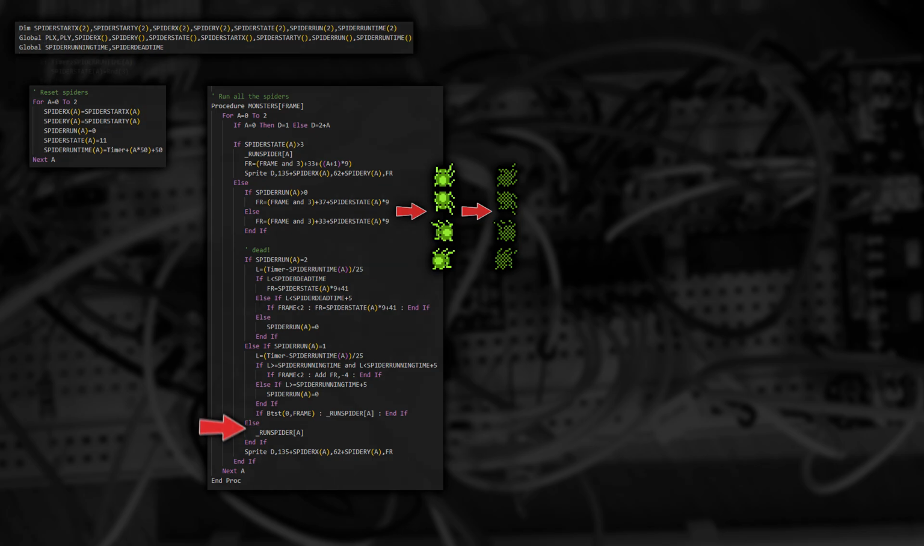So let's have a look at the run spider procedure. And this starts out with that code that we need to delay them moving at the start. Once complete, the code then picks a random direction. A random direction is also chosen if the state value is set to 10. If it's not any of those, it's going to be 0, 1, 2 or 3, indicating up, down, left or right, and a horizontal and vertical direction is set accordingly.